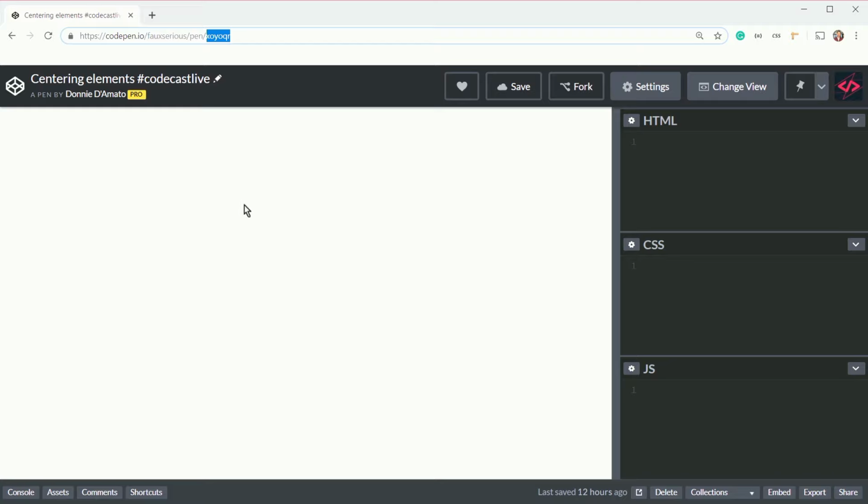So I'm going to open up the pen right now. Here's the pen. You can see the ID of the pen right here if you want to type it in yourself. But again, I recommend you just go ahead and click the link.